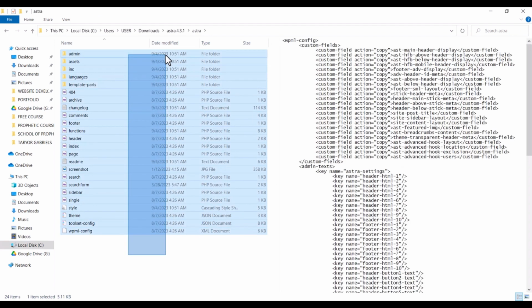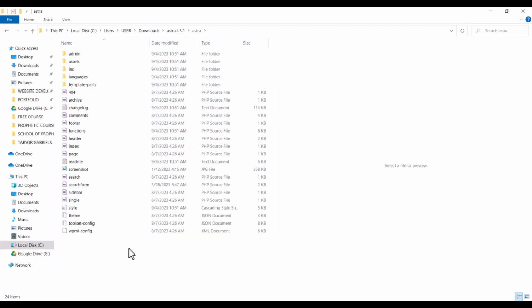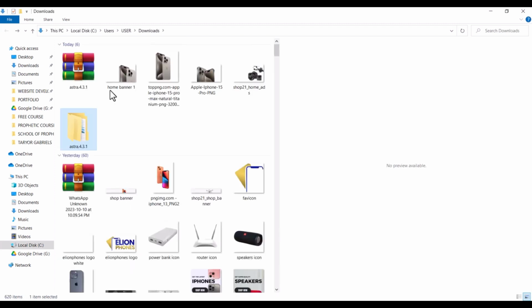There are some themes, especially premium themes, that we need to extract, and then you see a normal theme and a child theme. I talked about everything in my premium course. So we just install this one directly. Okay.